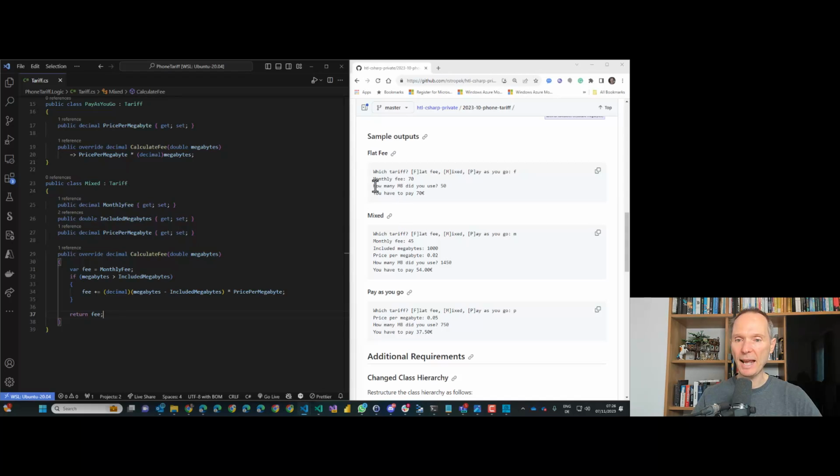Then we get asked how many megabytes we used. That is done, I think, everywhere. Yes, it's done everywhere. Then we get asked for included megabytes and price per megabyte, and at the end we print the pay. We print the amount of money that the user has to pay, and we have some reference data which we can use to check whether our implementation is correct.